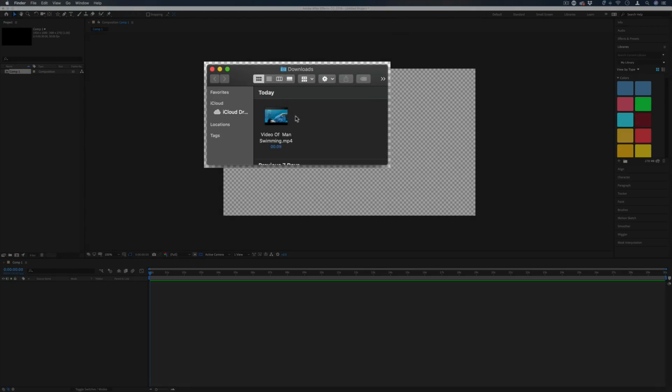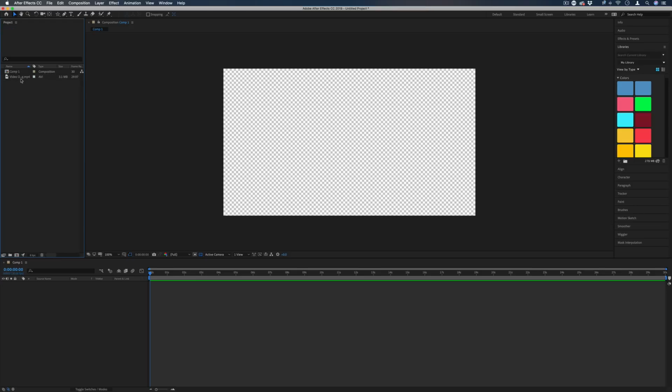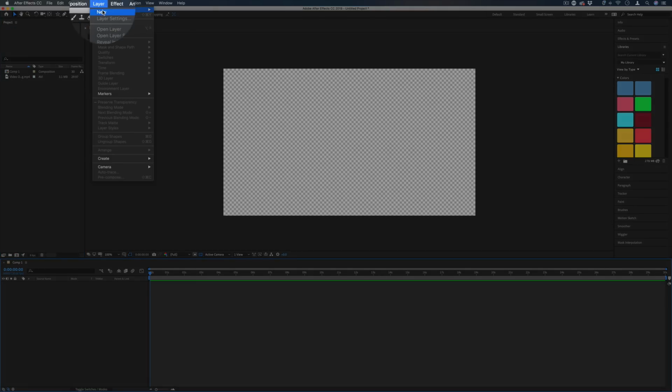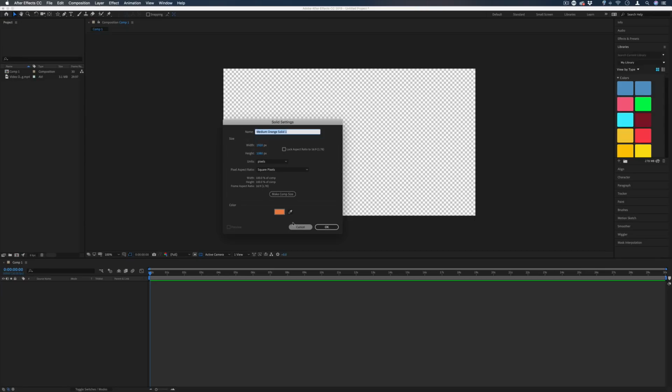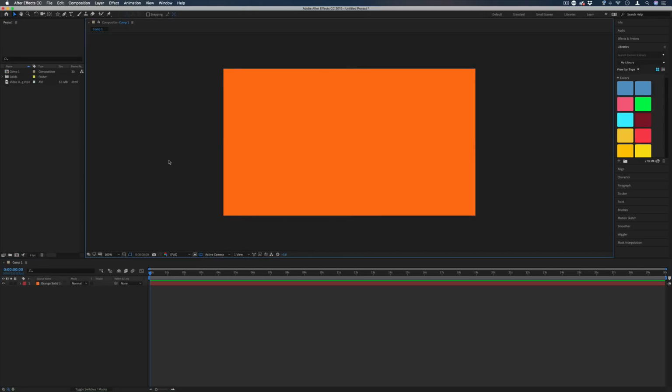I've just got some sample footage here in my downloads folder, so I'm going to drag that in my project media bin so we can work with that later. Then I'm going to go to layer, new, solid, and just create a background layer of whatever color I want. I'll press OK. Next, I'm going to create my shape.